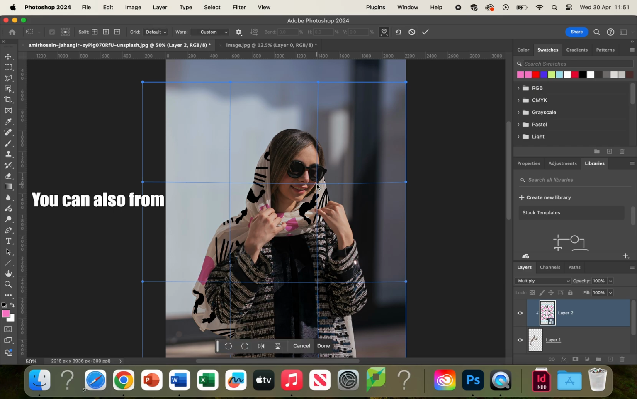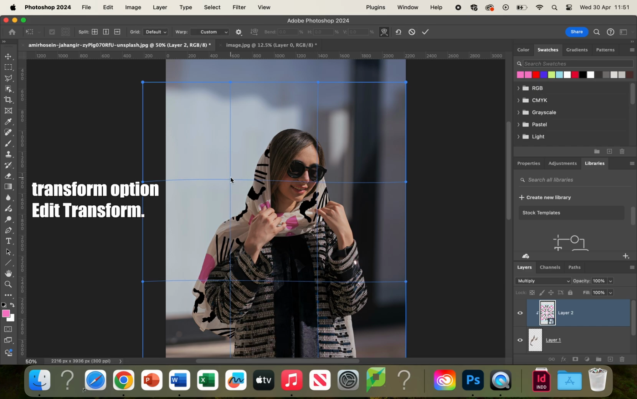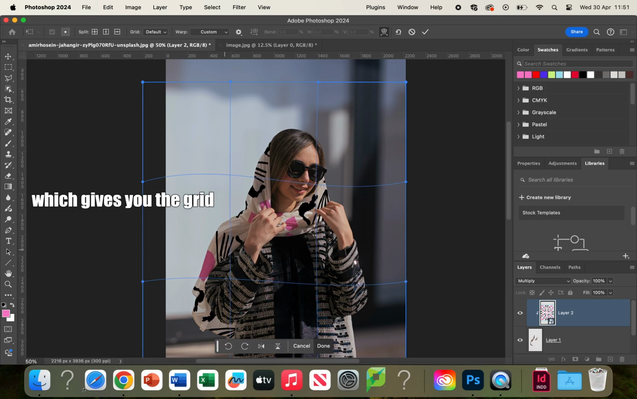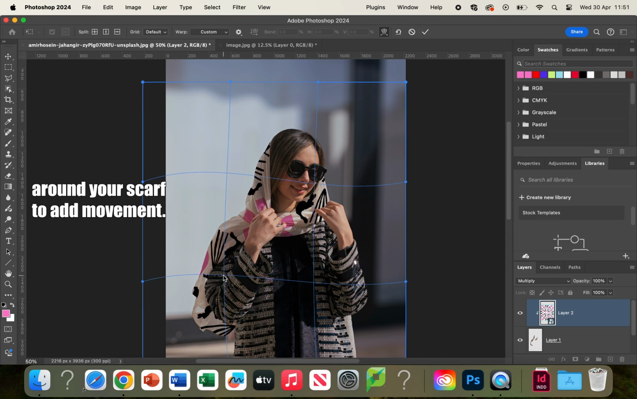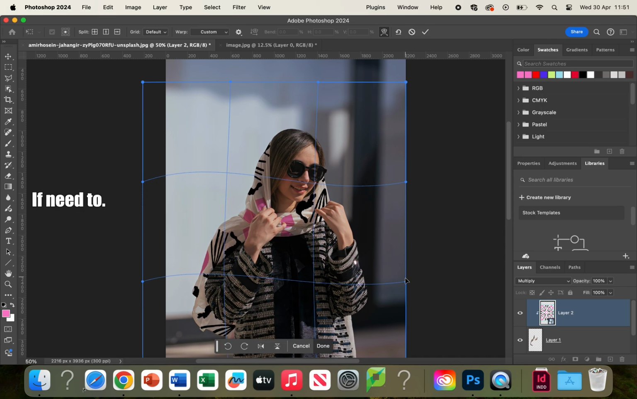You can also, from the transform option, edit transform, click into warp, which gives you the grid to then warp your design around your scarf to add movement if need be.